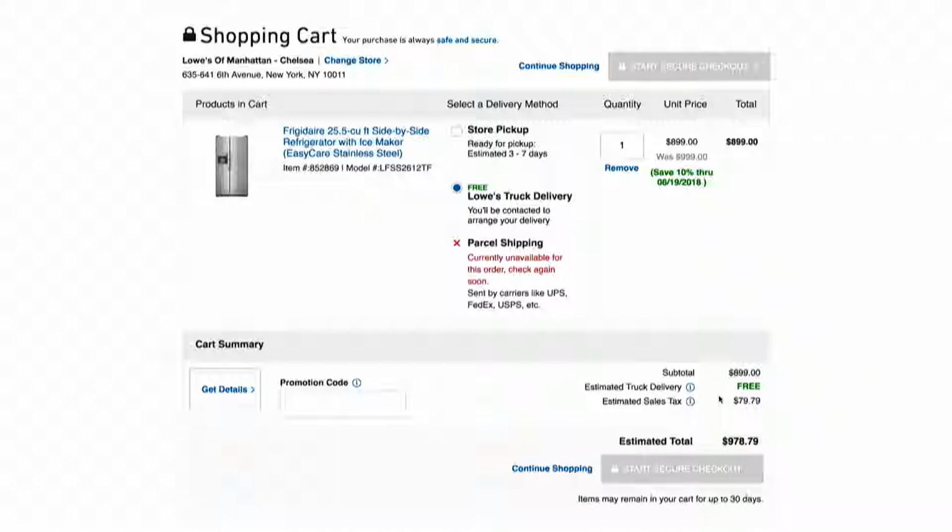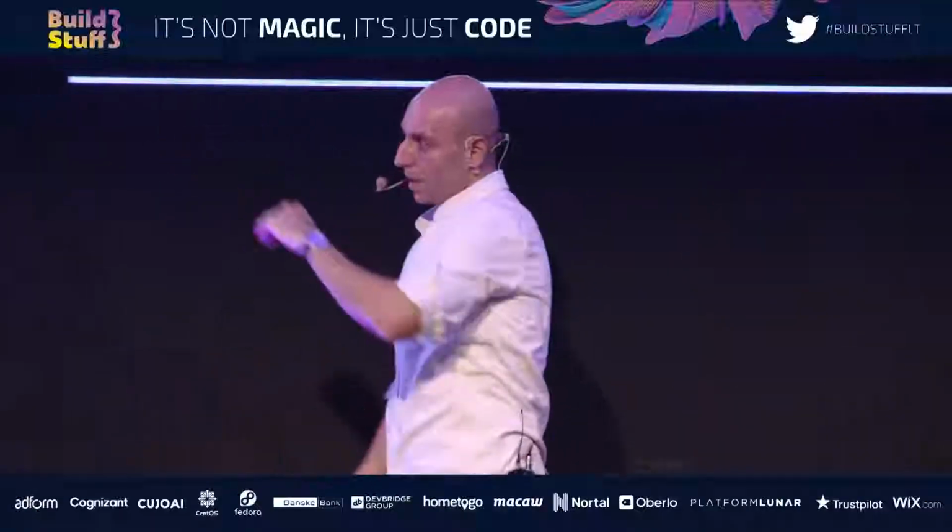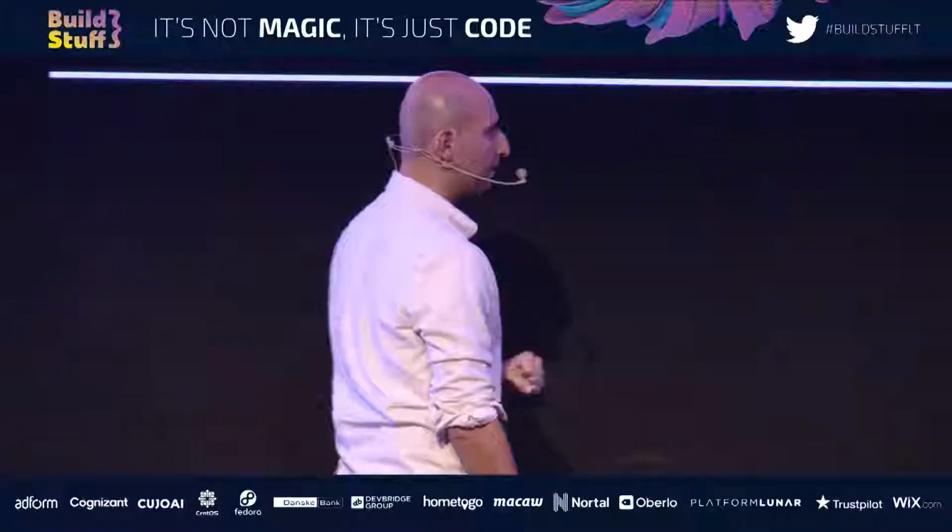Estimated shipping, where you can select. Well, here you can't select, but normally you can select where it's going to be delivered to, and then they're going to update price right there. But this is already in the shopping cart. This is a bit too late.